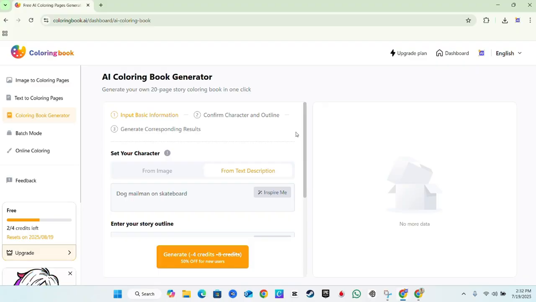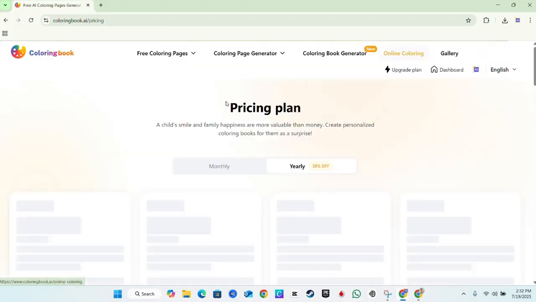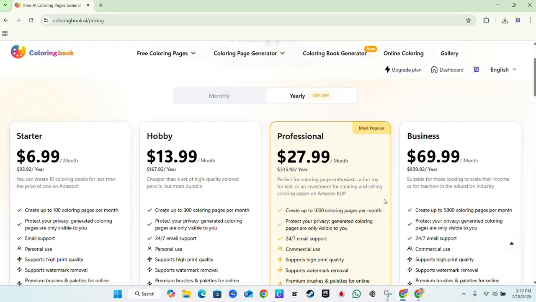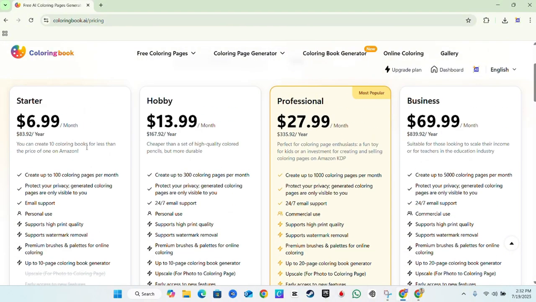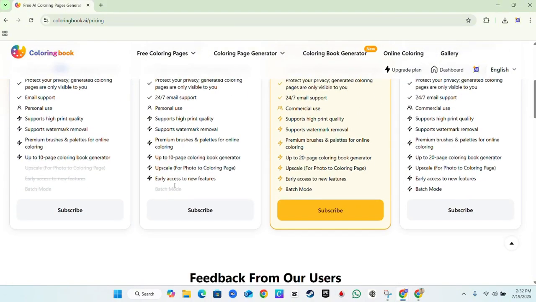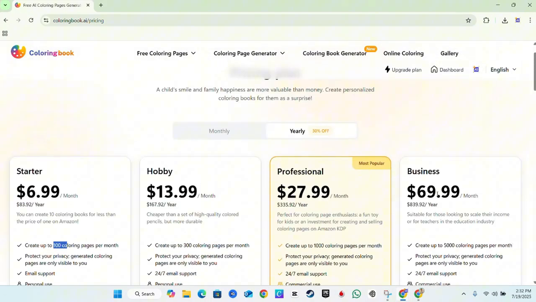Now let's talk about the premium upgrades and those premium features that you need to generate it. If you head over to upgrade, guys, you will see that you have a few options here. You have the professional, the business, the hobby, and the starter. You can get started with one of these, right? And as you can see here, for example, for the starter package, you can do up to a 10-page coloring book generation here. So if you want to get this, you can simply get started with this option, and if you want to do just single pages, you can do up to 100 pages per month. It's really up to you. The hobby one as well, the business one, and the professional one.